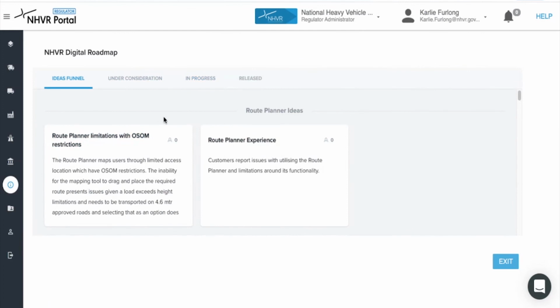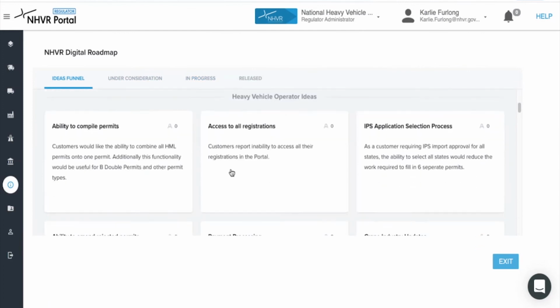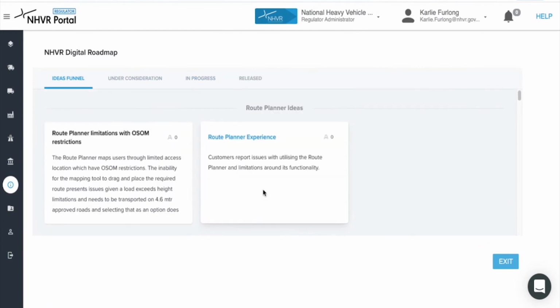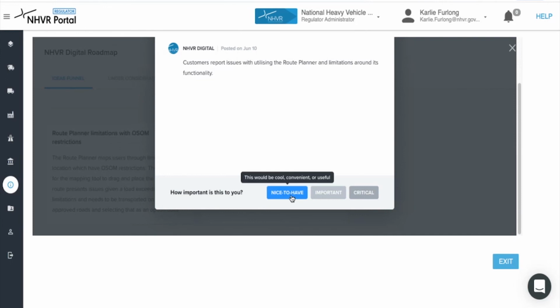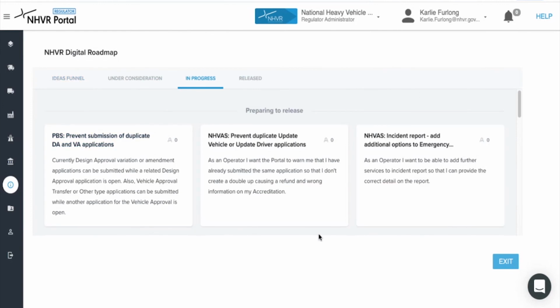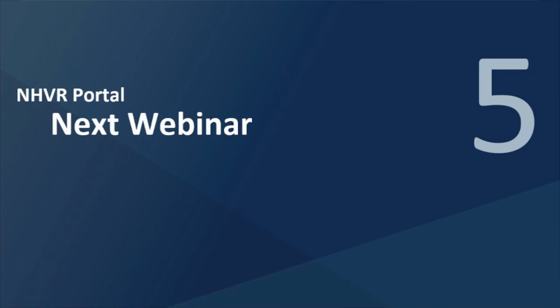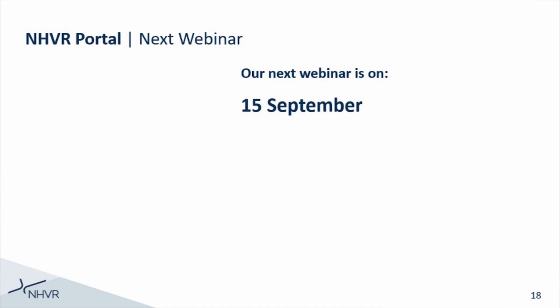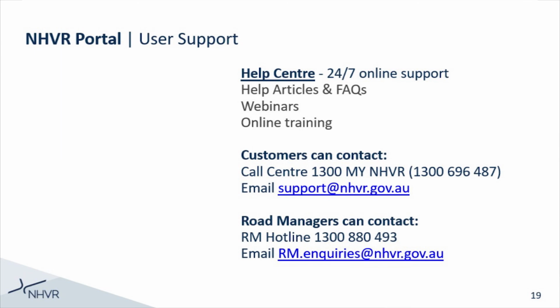We also have an ideas funnel where you're able to vote on things and say whether or not they're important to you. If something is important to you, you can say it's something nice to have, important or critical, which allows us to prioritise what task we move on to next. The in progress things are items that we're currently working on, and released will be items such as the ones you've just seen, which we have completed and have been released. Our next webinar will be on the 15th of September, and that will be for release 9.9.0.